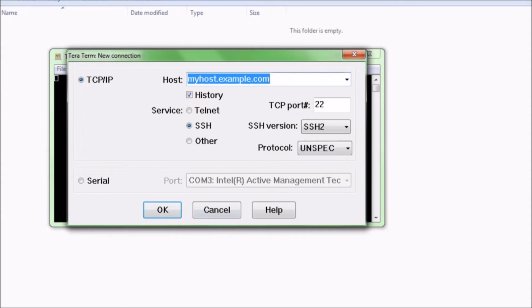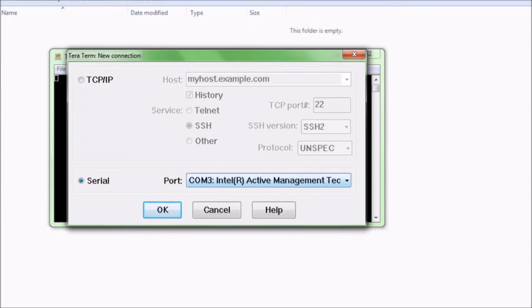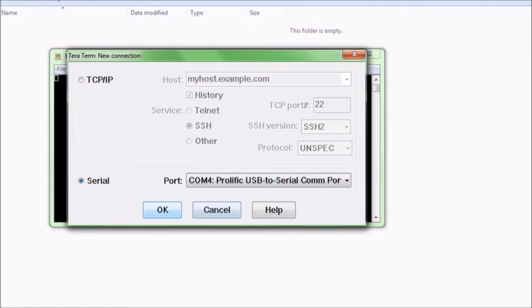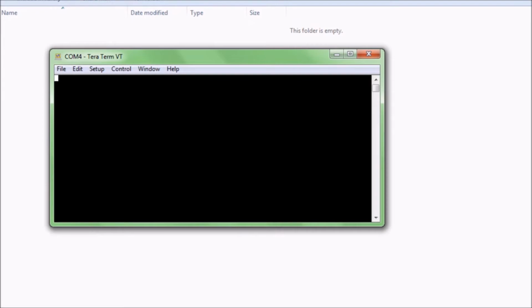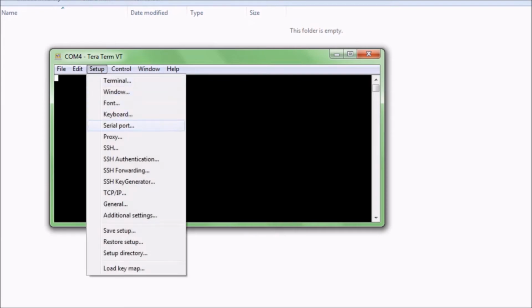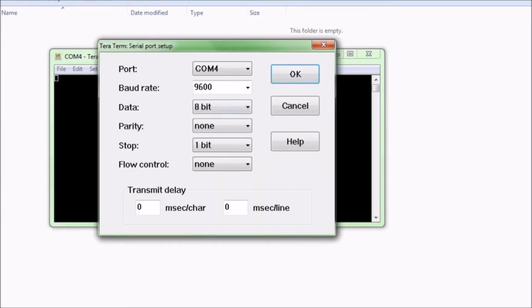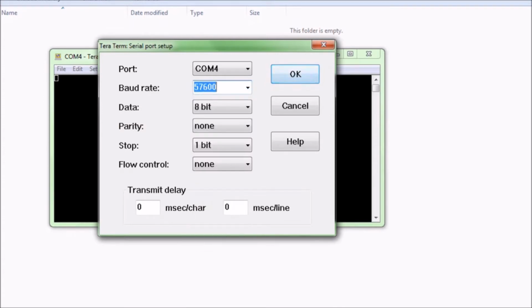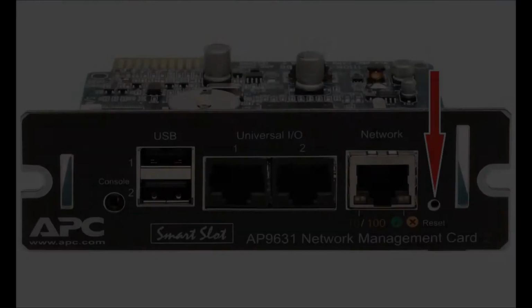Next, you will need to configure a terminal emulation program such as TerraTerm or HyperTerminal to the communications port for your DB9 serial port or USB adapter. You'll then configure the communication settings to the following. You'll set it to 57,600 for the bits per second or baud rate. You will then select 8 data bits, no parity, 1 stop bit, and no flow control.